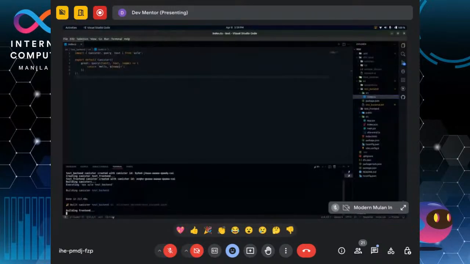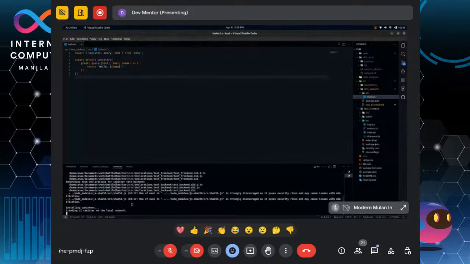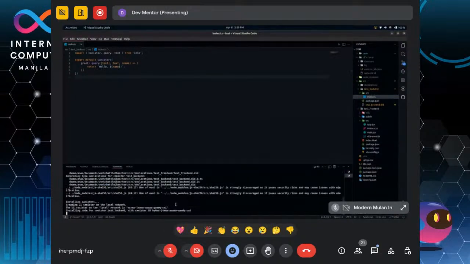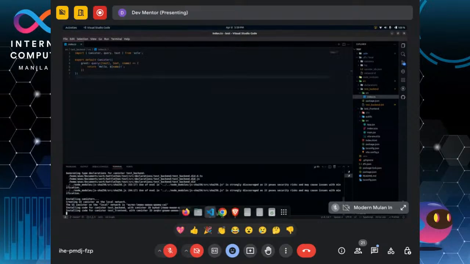So yeah, now we can see that our backend canister has been built. Now it is building the front end canister. It will take about half a minute. So let's wait for a while.